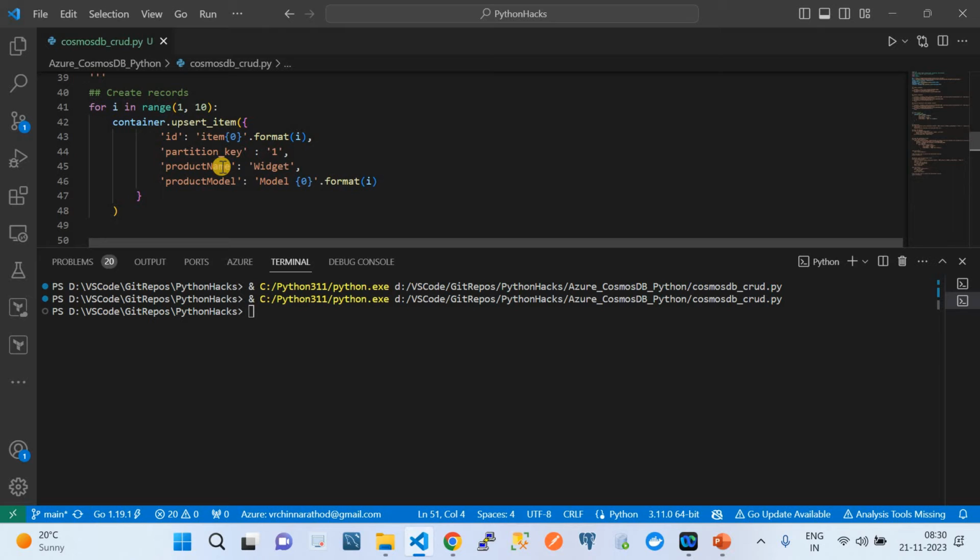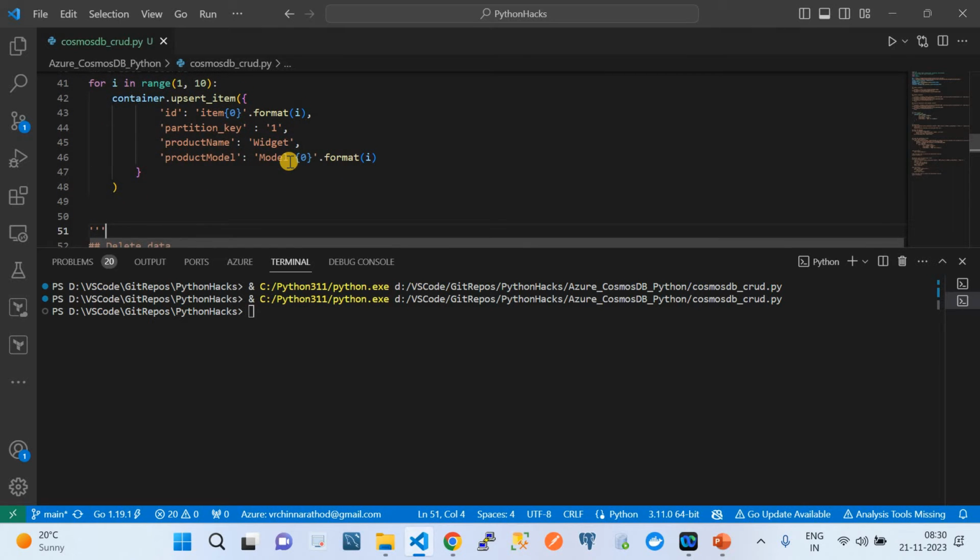A for loop is Python code which runs the commands one after the other in a synchronous manner. We are using the Cosmos DB client in synchronous mode, not in asynchronous mode. Asynchronous mode will be demoed in the last part of this demo, so stay tuned. Basically, let's see how to create the records in the container.